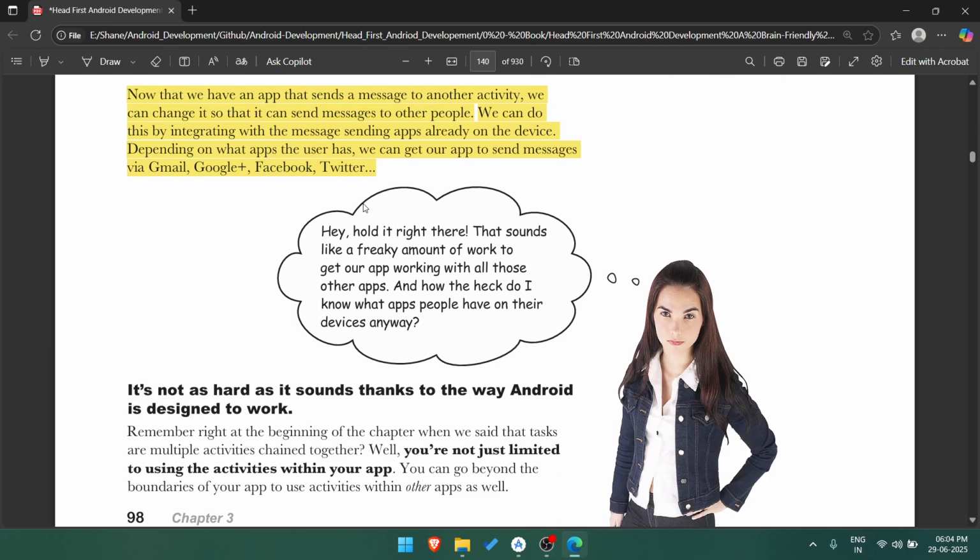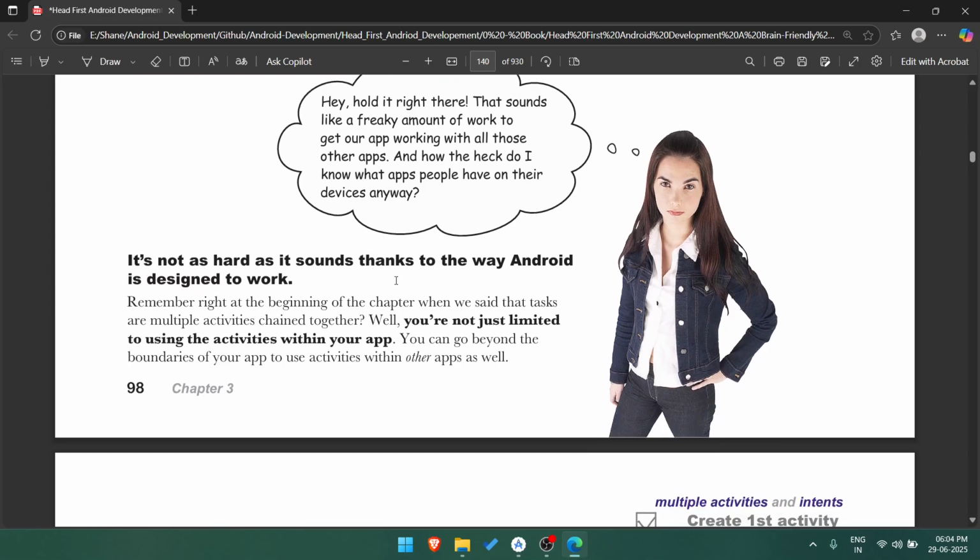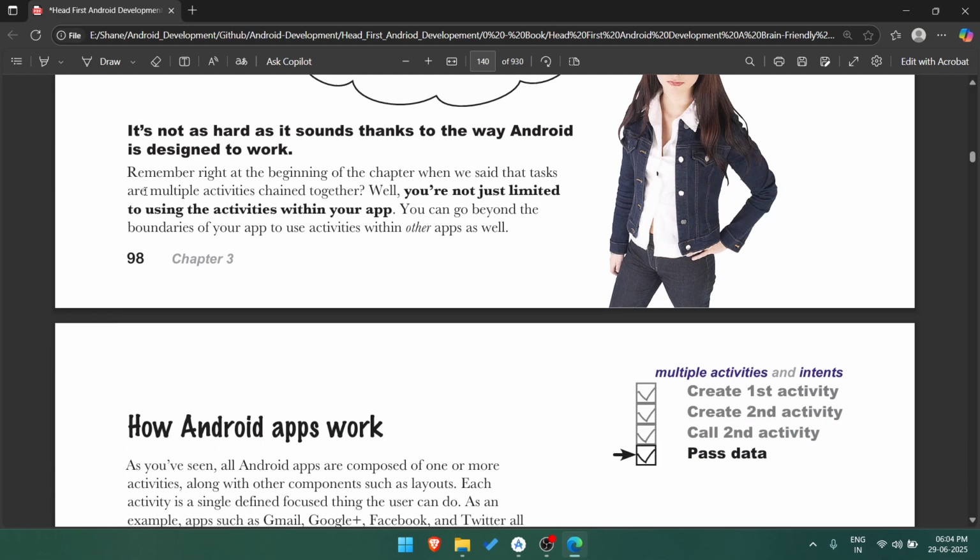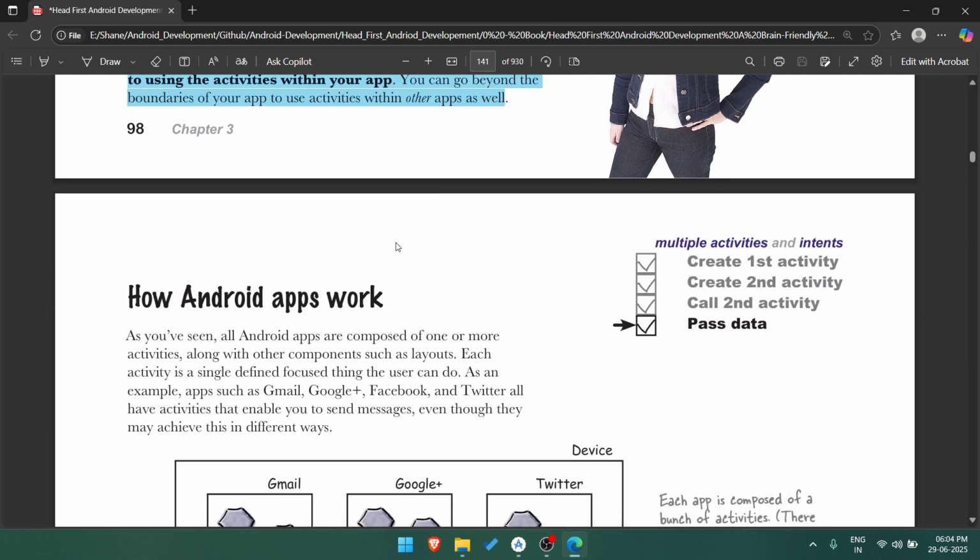Nice. You hold it right there. That sounds like a big amount of work to get our apps working with all those other apps. And how the heck do I know what apps people have on their devices? It's not as hard as it sounds thanks to the way Android is designed to work. Remember, right at the beginning of the chapter when we said that tasks are multiple activities chained together? Well, you're not just limited to using activities within your app. You can go beyond the boundaries of your app to use activities within other apps as well.